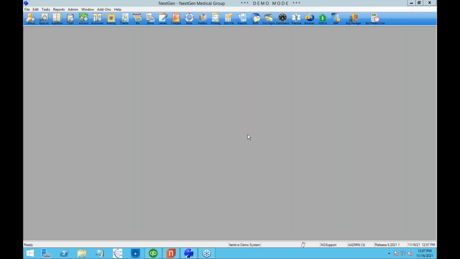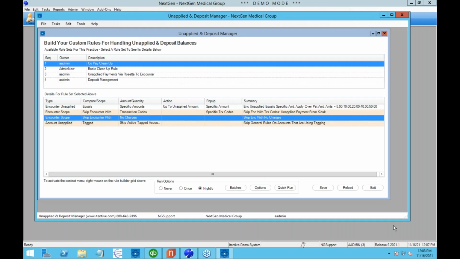Refund Manager is more of an interactive tool where you get to search for line item credits in various scenarios to decide if you want to move them around to places where money's owed, or if you want to refund them out back to the patient or back to the insurance, depending on where the credit exists. So let's go ahead and dive into the Unapplied and Deposit Manager first. Again, this is the one that's the rule builder.